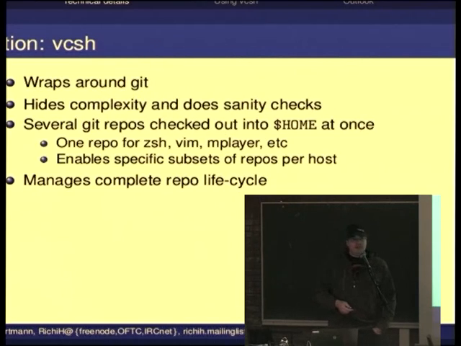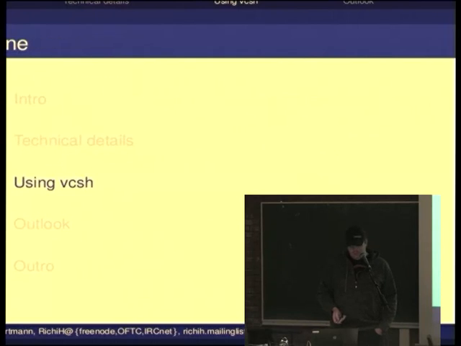And vcsh doesn't only give you the ability to access the repositories. You can also manage everything around the whole lifecycle buzzword of the repository. We get to examples later. So, more or less now.